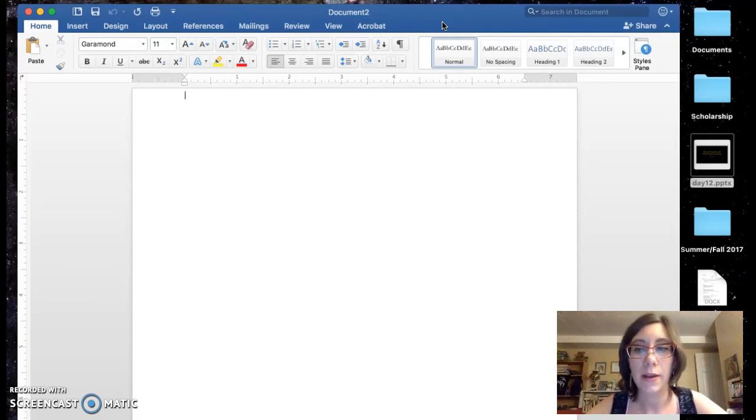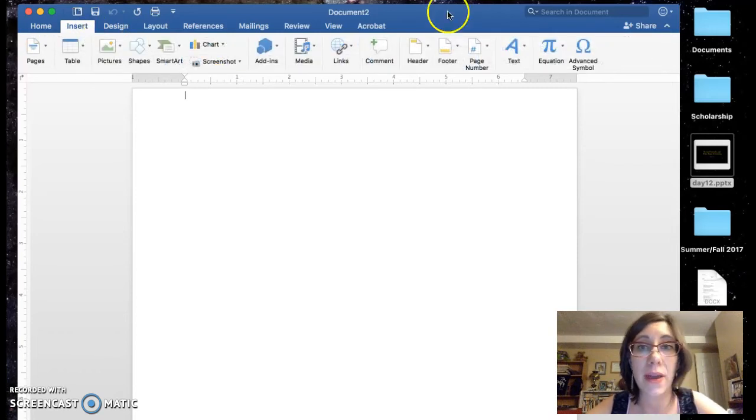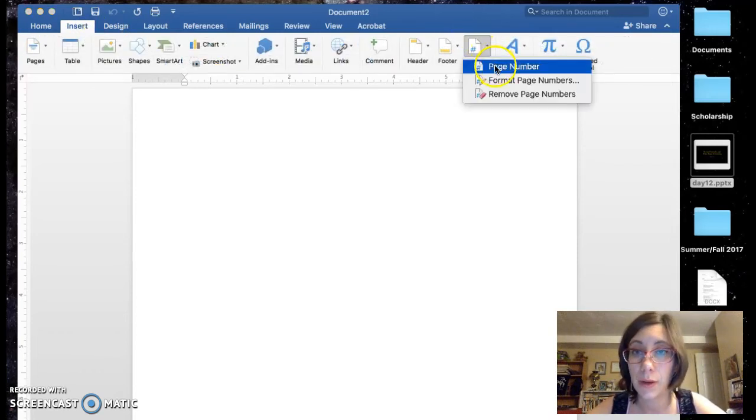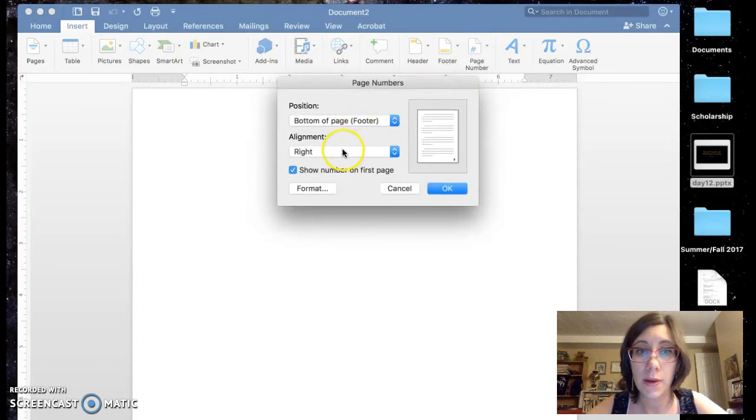Let's start with formatting. The first thing I would do, I think, is insert a page number. And I think I want my page number to go on the bottom.